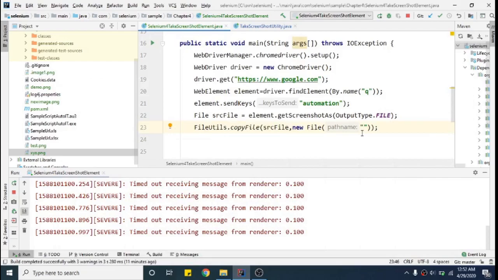Here I can give my file name. It would be something like x.png, and I want to store it in my root folder, so I will give a dot and a slash. After that I will go ahead and do driver.quit. So that will quit my browser.